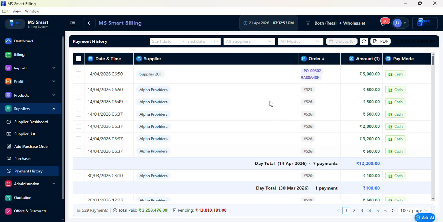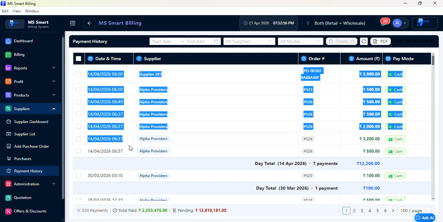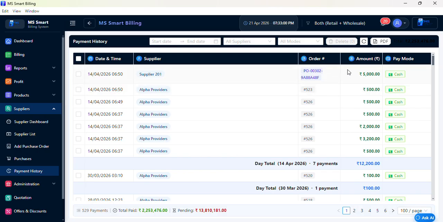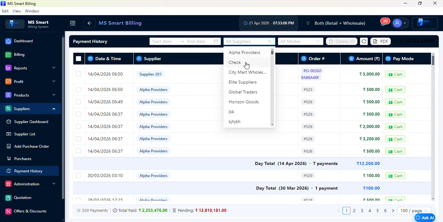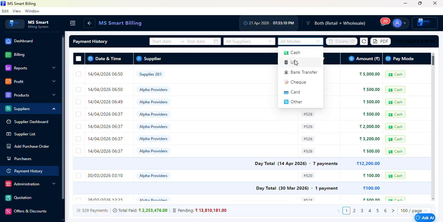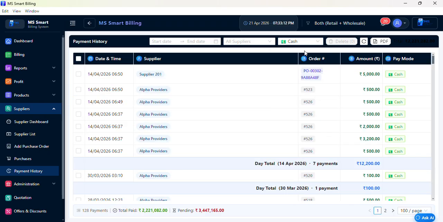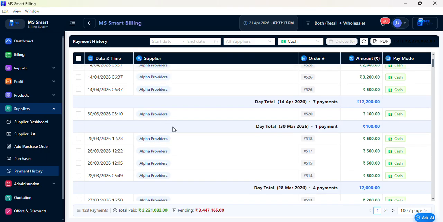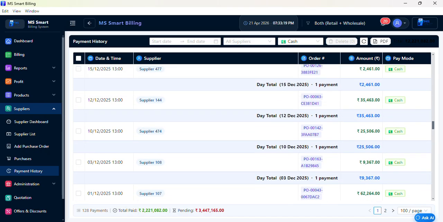So payment history, I have added 14 to this supplier. So based on the date selection, we can see the total payment amounts for today's date here. So based on the supplier also, we can filter the data, based on the mode, UPI, cash, whatever is there, we can select this one. Also we can download it as a PDF here. So we can see the total amount, how many payments have been done, what the pending amount is, we can see everything here.